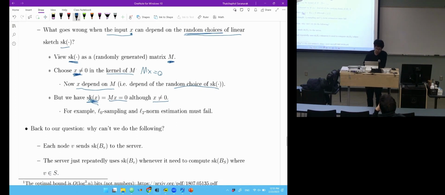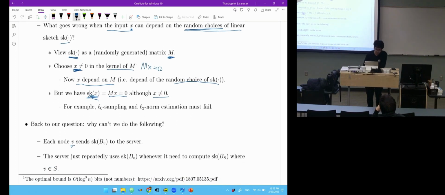Why can't we just do that? For each round, we just use the same sketch. Like, don't make copies.